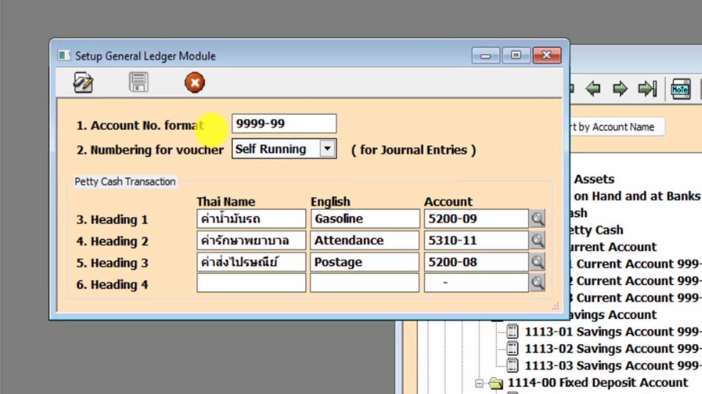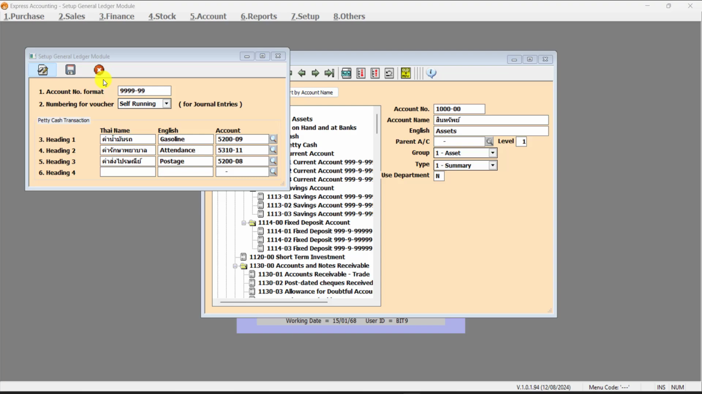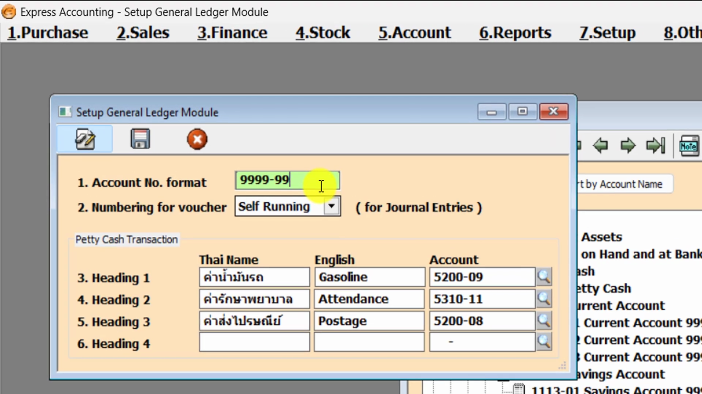The section used to change the account number format is the first section. By clicking on the Edit Data command, users can modify the account number format in the first section. Note that there are some conditions that users must follow when creating an account number. The first condition is that the program allows users to set up an account number with a maximum limit of 15 characters. The second condition is that the accounting numbers can only be represented in 2 ways.